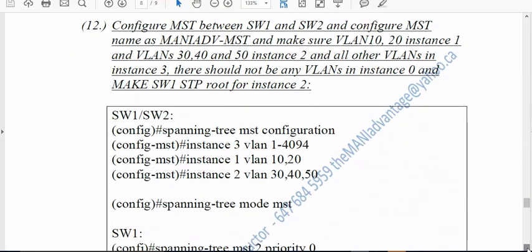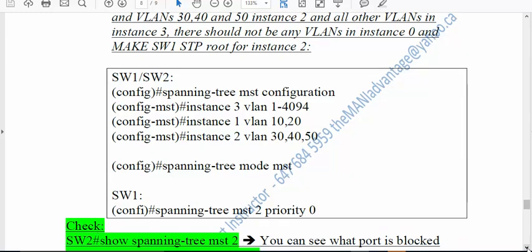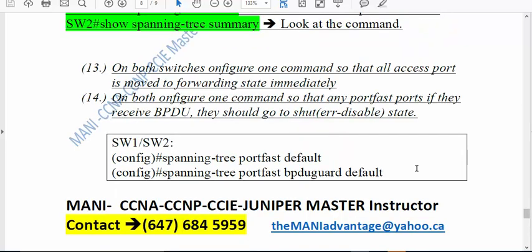For MST it is very important, guys. Just see what I'm doing. I did exactly the same thing I did in the video. On switch 1 and switch 2, I went to configuration mode, put instance 3, then 1, 2, then finally changed the mode, and also set priority to 0 for MST2. Remember MST2 here is related to VLANs 30, 40, 50. Then finally the special commands, spanning-tree portfast default and spanning-tree portfast bpduguard default.